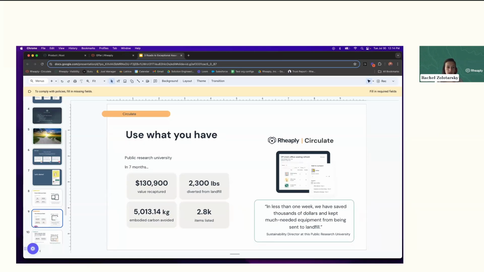And so they, as I mentioned, chose to only go with circulate, not visibility. And in that first week on the platform, they ended up saving thousands of dollars by simply reusing what they already had. In 14 days, they had recouped over $30,000 in cost savings. And after their first 4 months, they had saved $113,000 while also keeping over 2,000 pounds out of the landfill. And so actually in those first 4 months, they hit their annual Rheaply goal, which was really, really exciting.